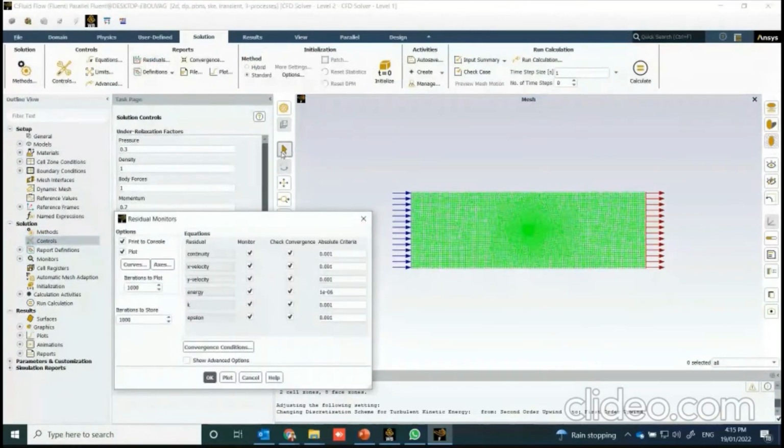And the other item is selecting and defining your residual. Mostly people use 10^-6 or 10^-5 for the residual. The residual means that when your residual drops to less than 10^-6, it means that your solution is converged. So that's it.